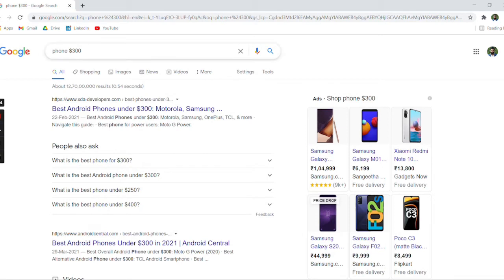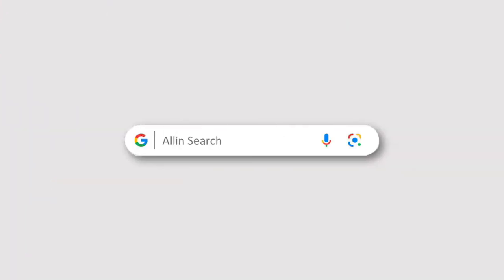Now, the next type of search is actually a bit of a fun search. This is known as the allin search. So the allin search can be broken into three parts: allintitle, allintext, and allinurl. Now, allintitle lets you track down pages that have a specific set of words in the title and discard pages that don't have the magical text in the title.